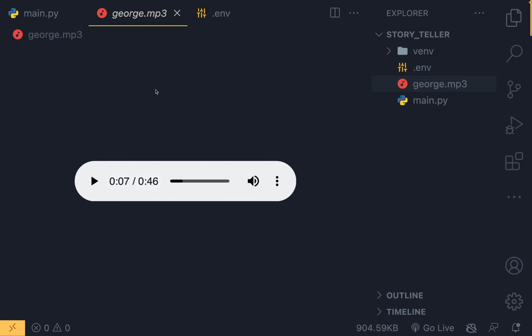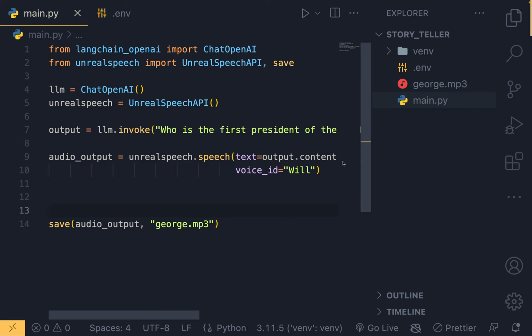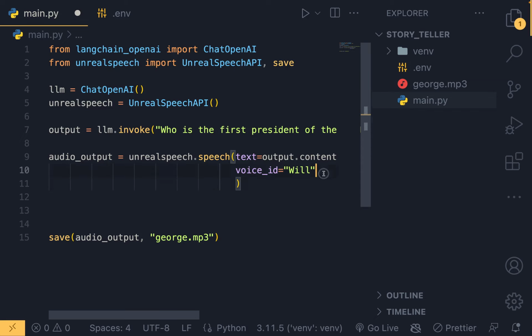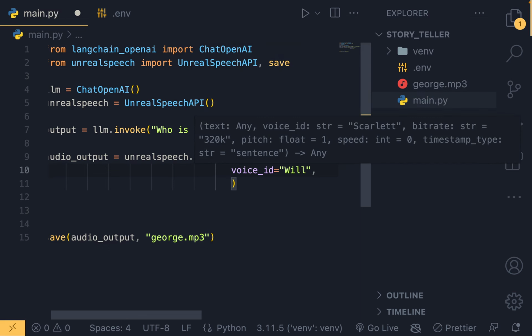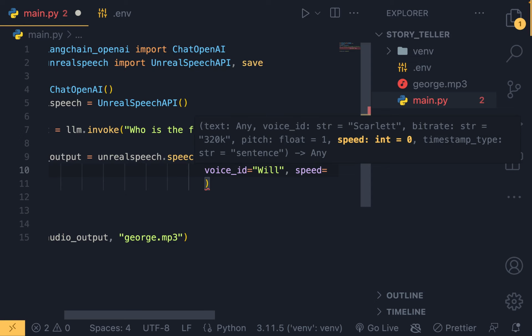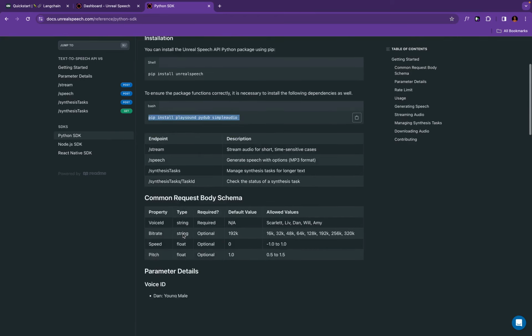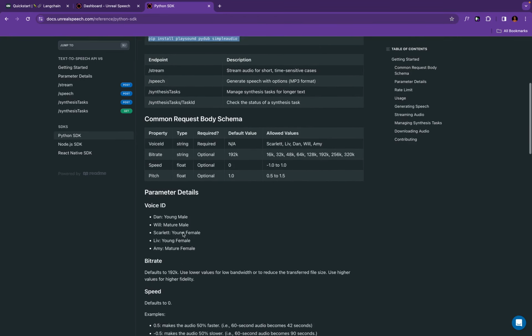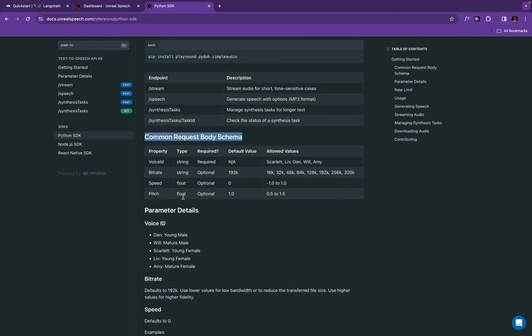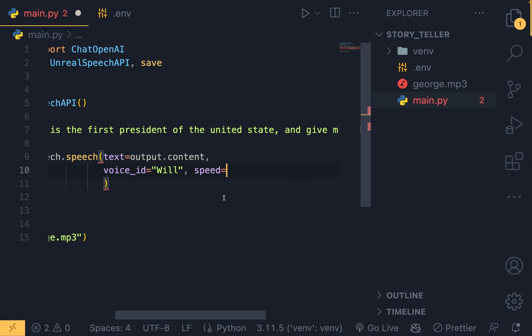You can see how amazing this sounds. So you can play around with this. You can also add other parameters such as the bitrate and speed. But the one thing we love messing with is the speed. So if you head over to the Python SDK documentation and scroll, I come to this request body schema. You're going to see that by default the value is 0, and the range is minus 1.0 to 1.0. So let me just say 0.7. Let's see how fast this is going to be.